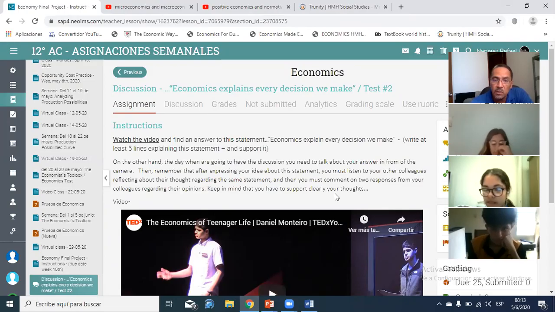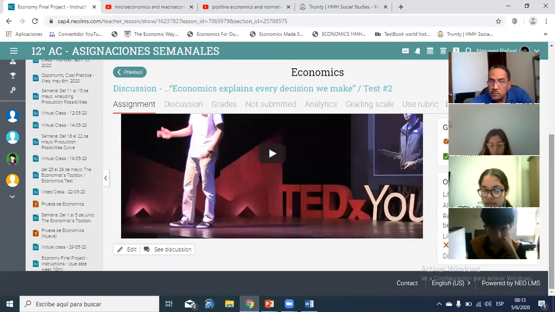That involves economics. Okay, then you have to write at least 5 lines explaining this statement. Why is it so true? That is a fact. This is a fact. And you have to support it with examples on your own, or from what you have heard, or from the book, okay?